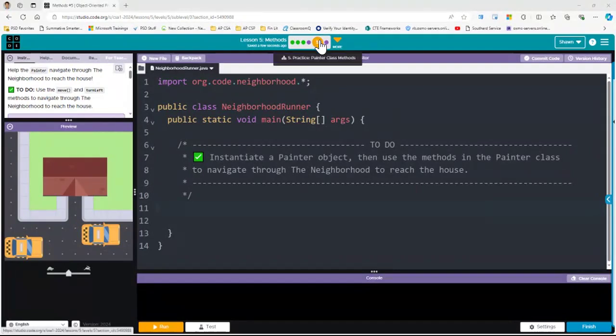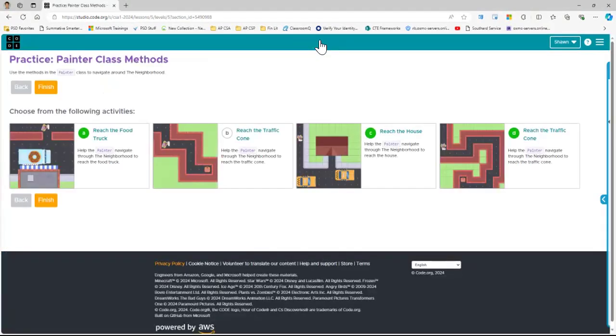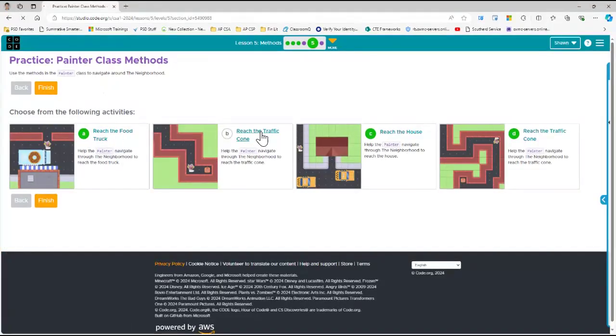This is all the way in Module 5 of Lesson 5, where we have all the choices. And I was just going to do reach the truck. Looks like I haven't done Part B yet. So let's go ahead and go there.